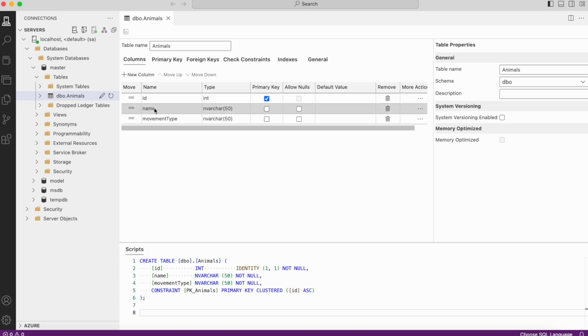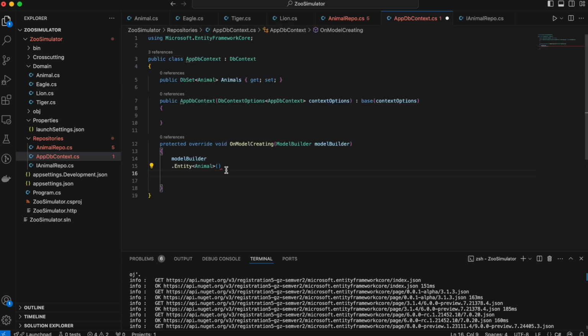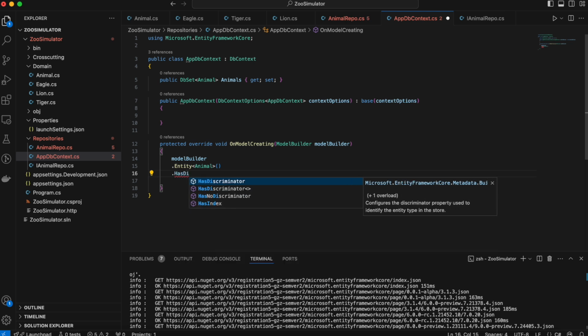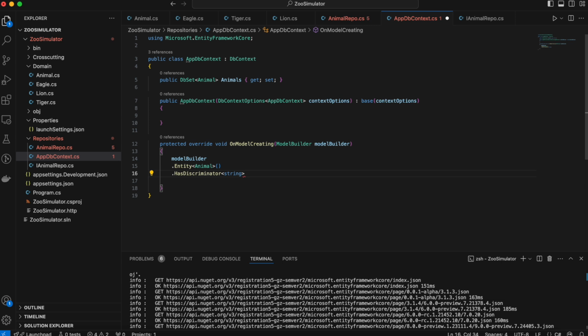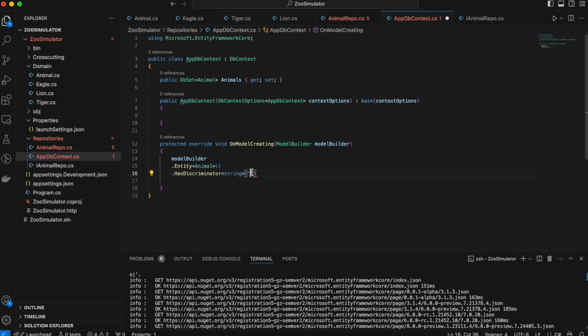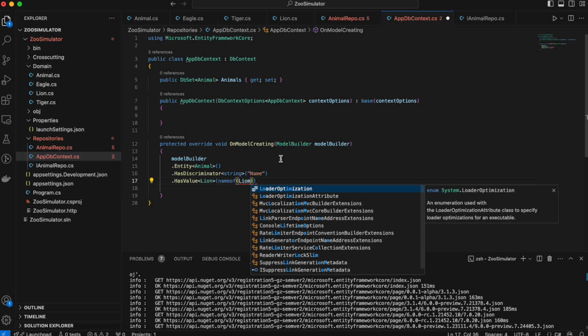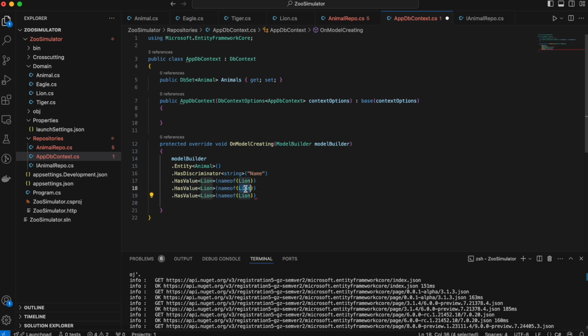So let's use a discriminator and use the name for that, since we are using the name based on the class. So we add here a discriminator of type string. Usually this diamond operator indicates the type that we want to use. So we'll use the property name, the discriminator name, and we have the value for Lion. We'll have nameof Lion, and let's do the same thing for the Tiger and for the Eagle. Now we have our discriminator.